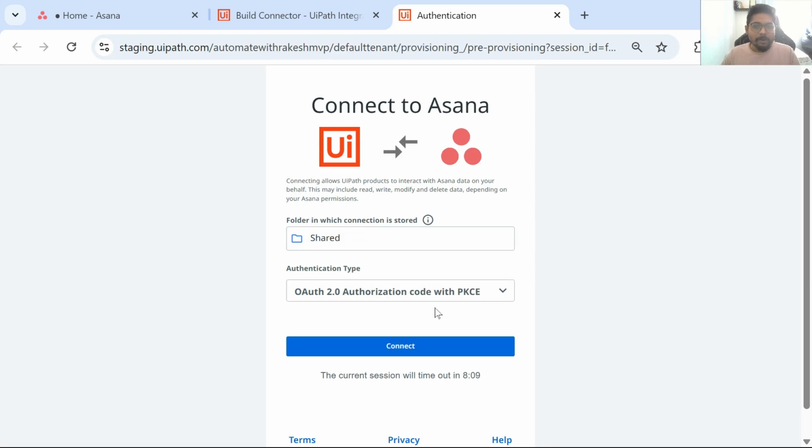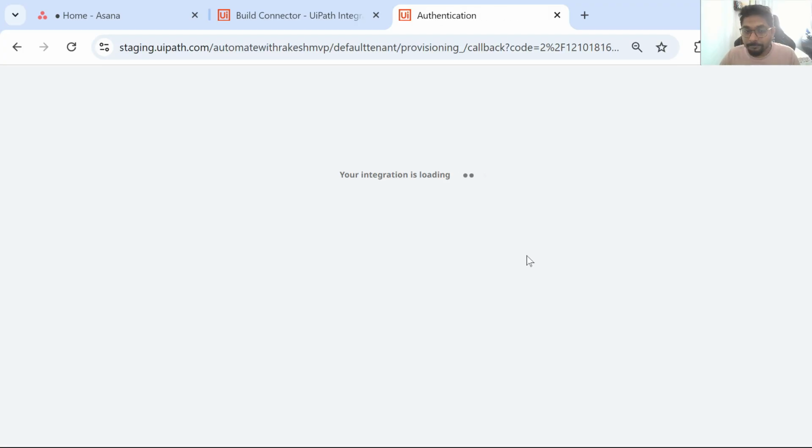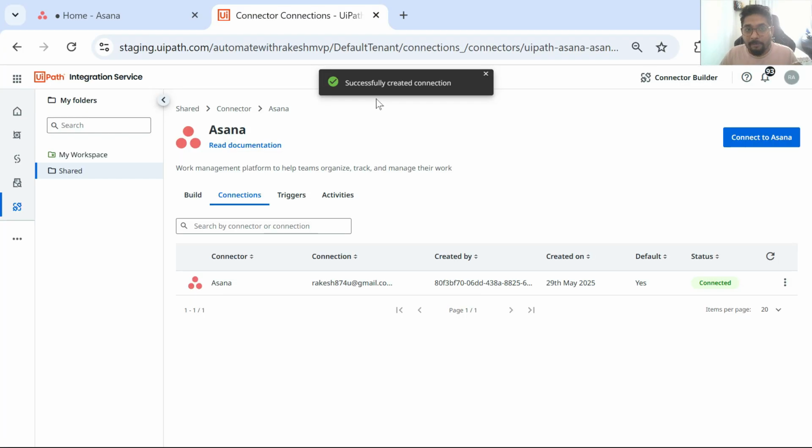So this one will not ask for any client ID, secret key and all these things. It's pretty simple. All you have to do, hit on connect, just keep your Asana logged in so it understands. Now it is asking me to grant permission. UiPath for Asana is requesting permission to use Asana Connect to access your Asana account. Would you allow it? So yes, I will say allow. After some time, you will see successfully connected.